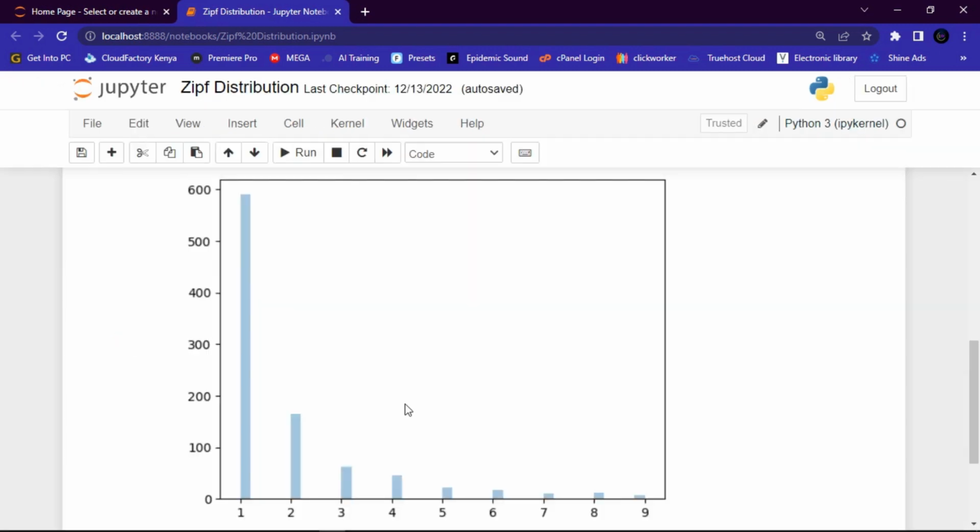And so guys, basically this is how we can visualize this ZIPF distribution, and this is what I wanted to show you in this tutorial.